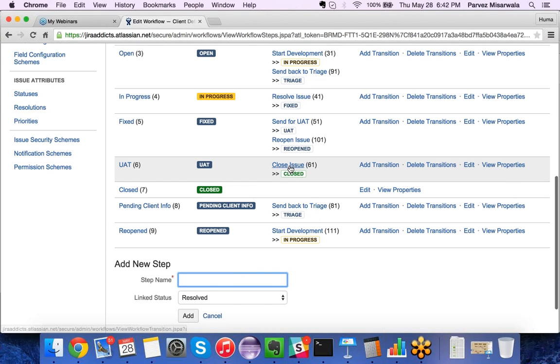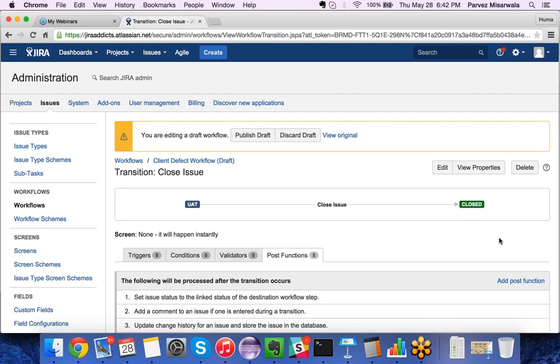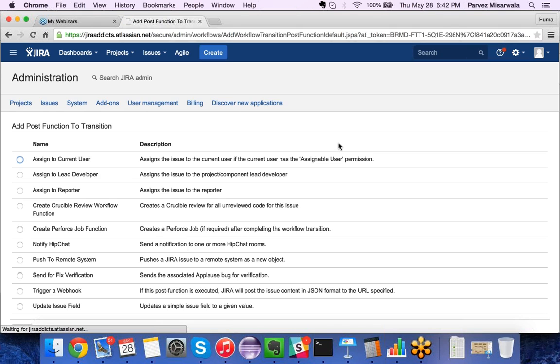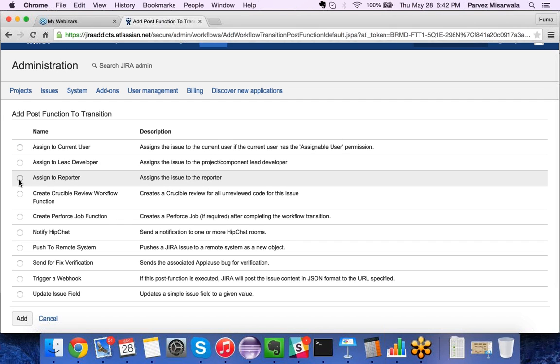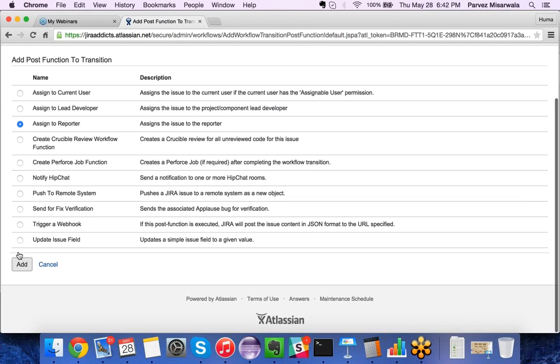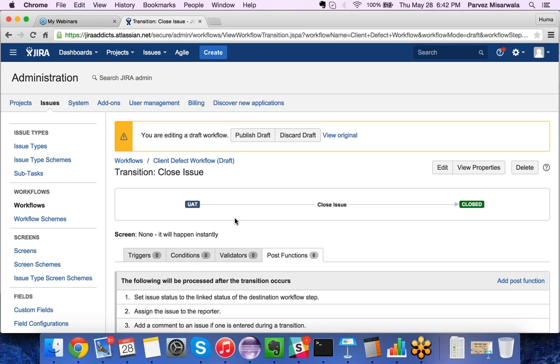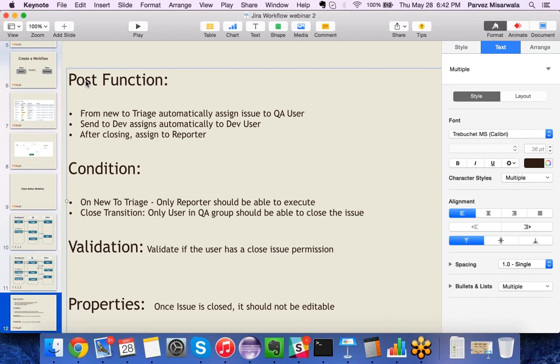Now from UAT to closed, add a post function here. There's an option called assign to reporter. So once the issue is closed, the issue is assigned back to the reporter, so that the reporter knows that yes, these are the issues that are closed. So this is what I've done as a post function.